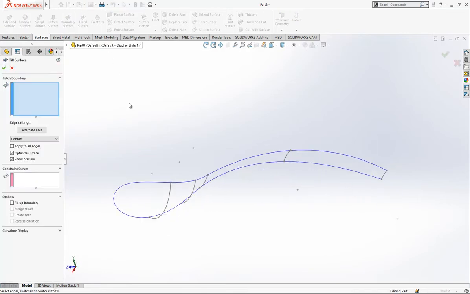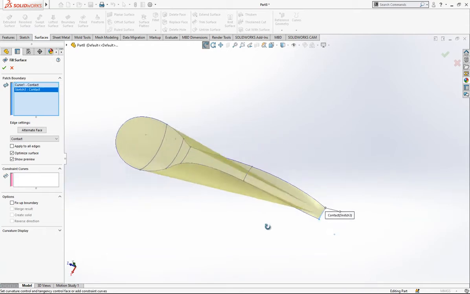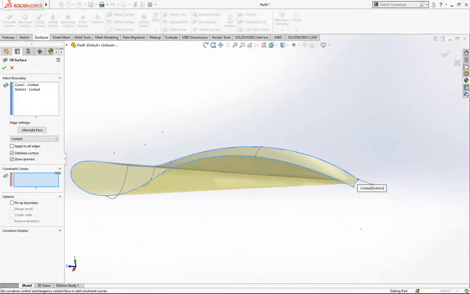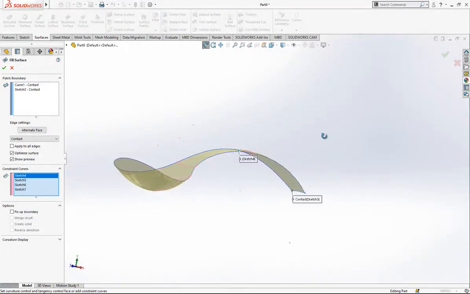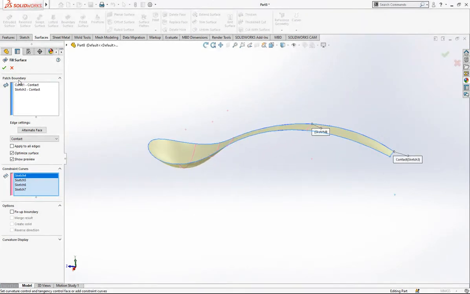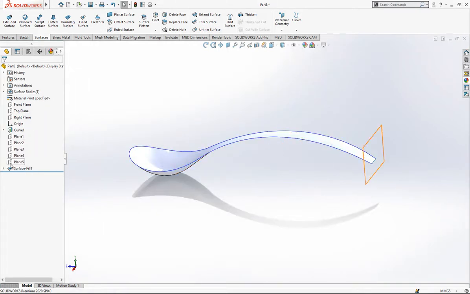After this operation, we go fill surface. First this and second this. These are two boundaries. Don't look at it, it's looking crazy. But now we are going to come to constraint curves, and by selecting these ones, the model will correct itself. And when this is done, our model is also almost done. We can hide our curves.